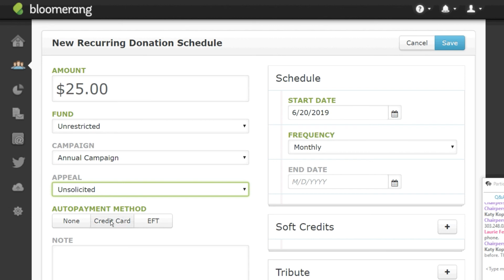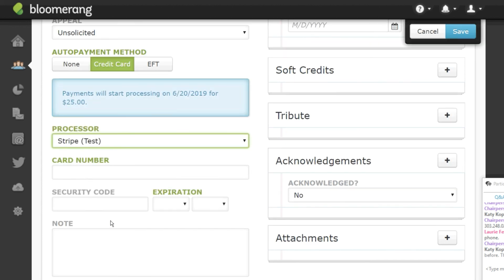He's going to give me a credit card number, and as soon as you click on credit card, it's going to ask you which credit card processor you're using. You've got to have set up either Authorize.net or Stripe, and here's where you would type in the card number.